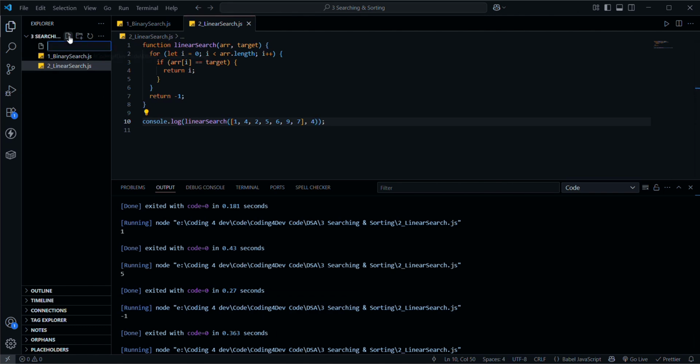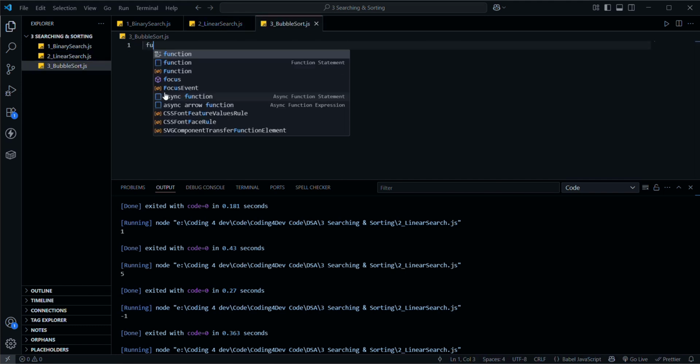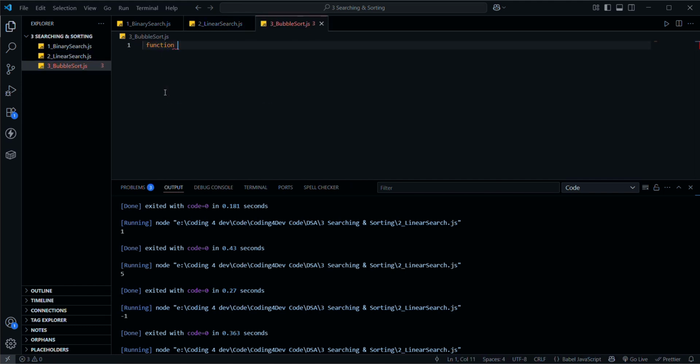Now we create a file named bubble sort.js. Okay. We write a function bubbleSort and pass the array. In this we only want the ascending order of the array, so we don't need a target. We only take the array.